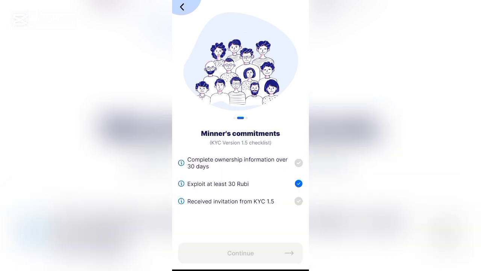Once you click on continue, here you can see the criteria for you to be eligible for the KYC. These are the KYC conditions. The first one is to complete ownership information over 30 days. What this means is that you should keep mining this Rubi for over 30 days. And the second one is to explore at least 30 Rubi. What this means is that you should mine up to 30 Rubi. If you don't mine up to 30 Rubi, you will not be qualified for the KYC migration.